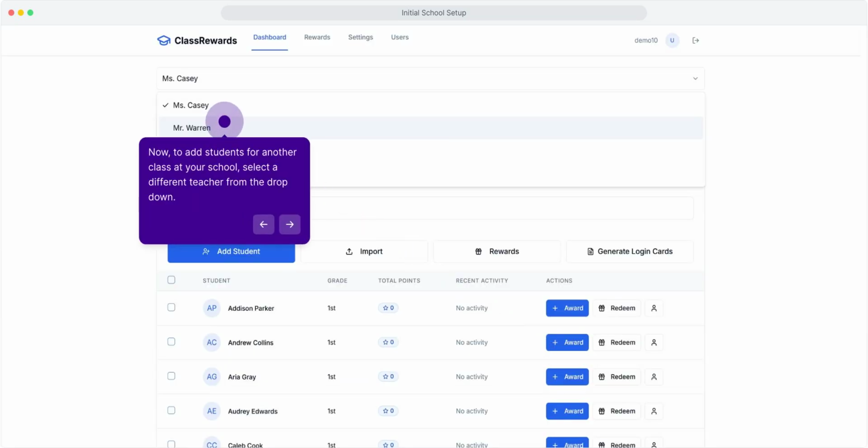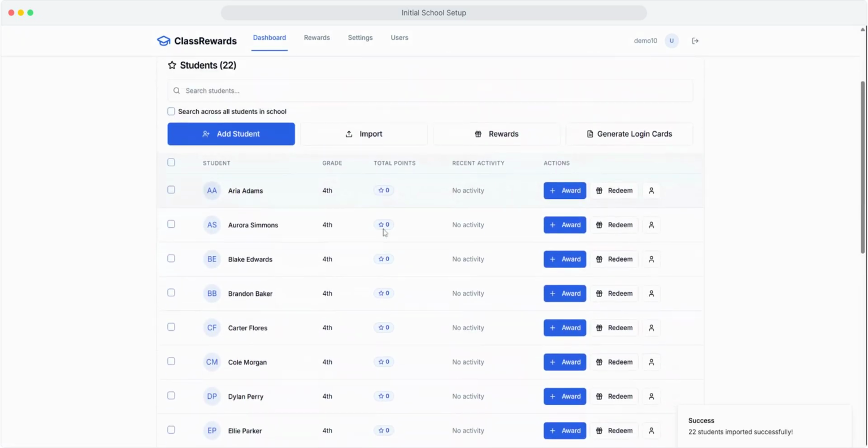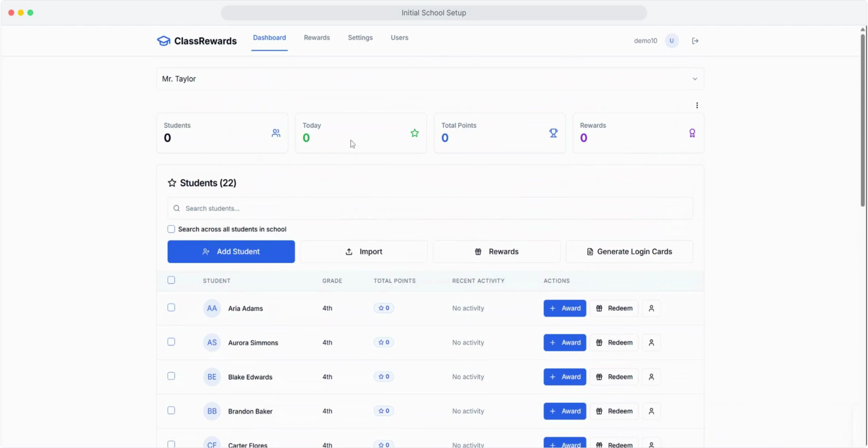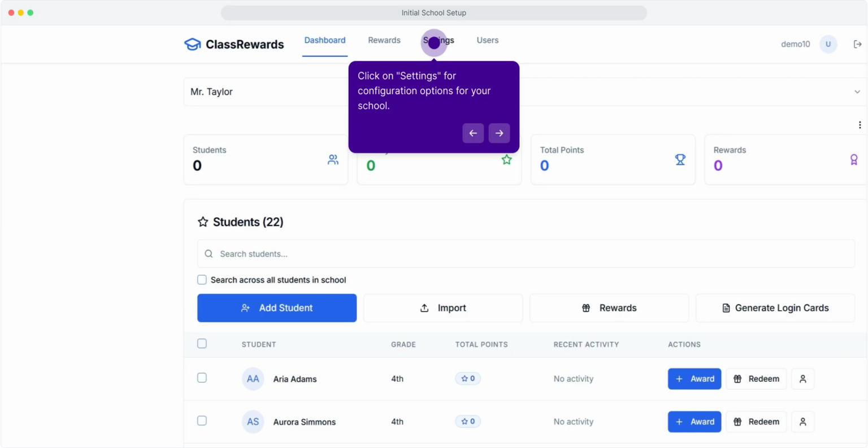Now, to add students for another class at your school, select a different teacher from the drop-down. Follow the same steps to import students for this class, and continue to do so for all your classes to complete the class and student setup. Once you have added the students in all of your classes, you can move on to the next part of the initial school setup. Click on Settings for configuration options for your school.